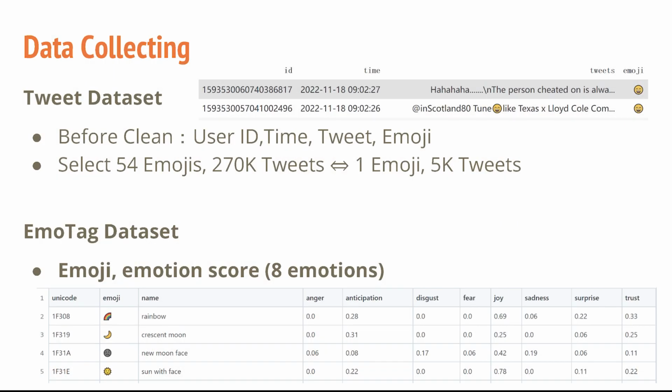So we use the Twitter API to get the raw tweet dataset, and we select 54 emojis and scrape 5,000 tweets for each emoji. We use this dataset to train the model to predict emoji based on the contextual meanings. For the second part, we use the EmoTag dataset. It's an open source dataset, and it contains the scores of emotion for each emoji.